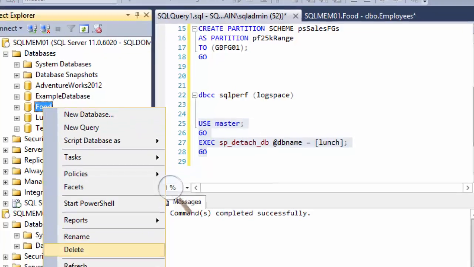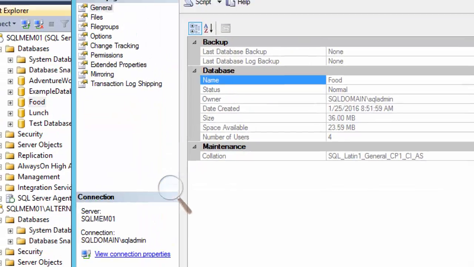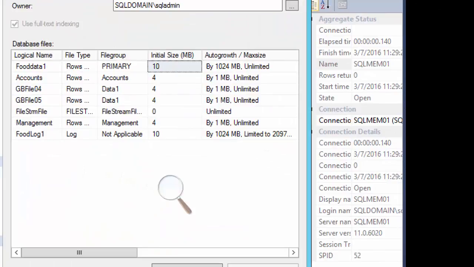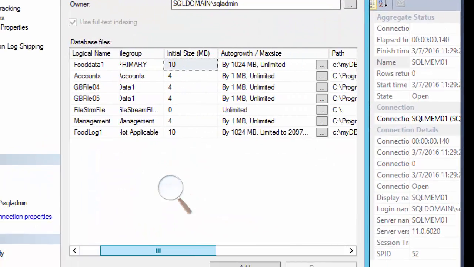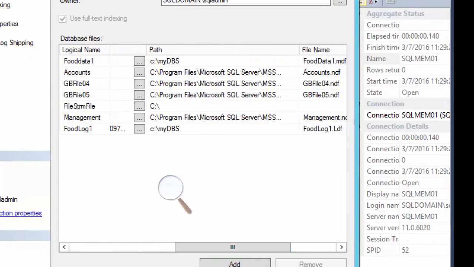I'm just checking the path of the second database here, and in files, the path for any database by default when we create is this: SQL Server, program files. This always is the path, right? So MS SQL Server.